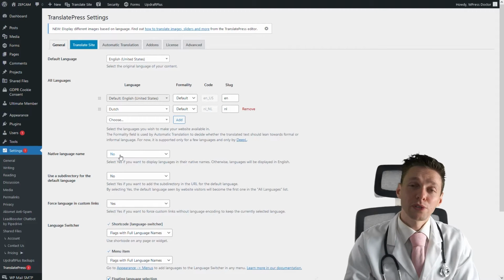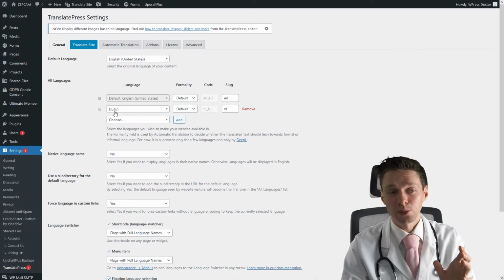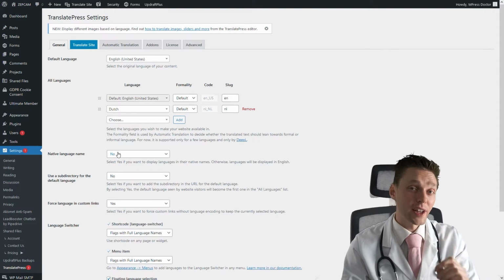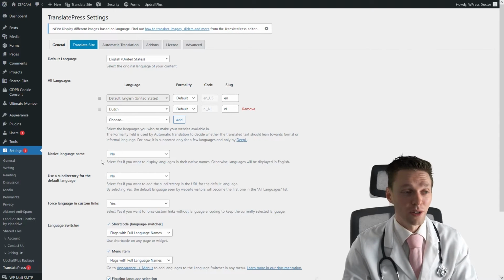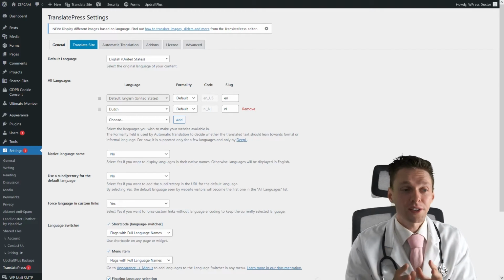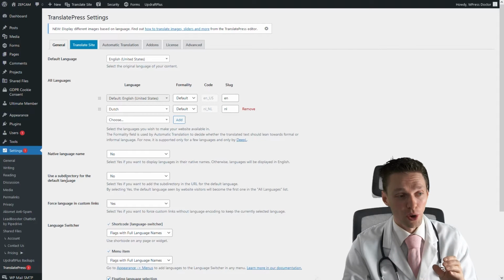Here you can choose if you want to show the language name in the native name. So it won't say Dutch, but it will say Nederlands. I don't like that. I just want the flags up there. So we're going to leave it on no. You can use a subdirectory for your languages. I would not advise you to do this for SEO purposes. Just leave this on no.